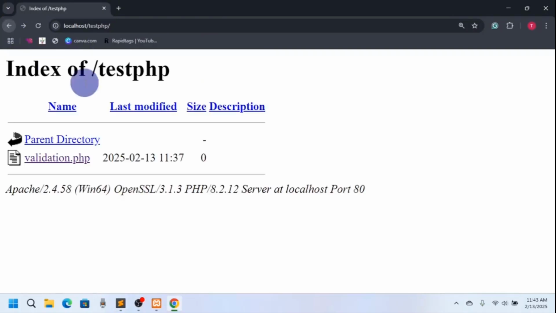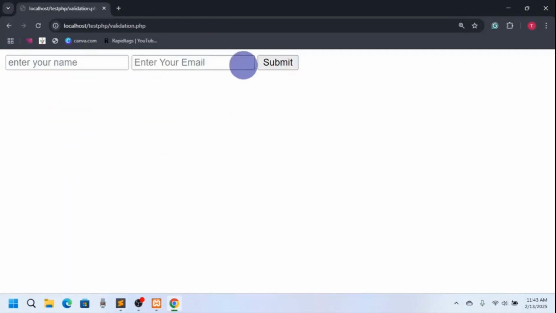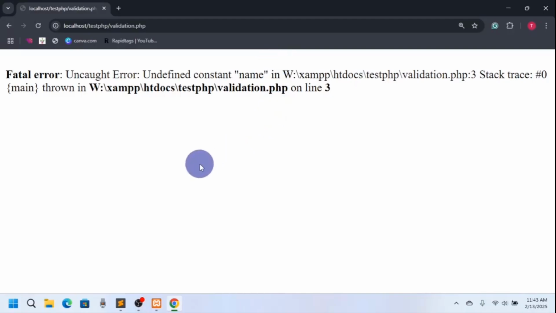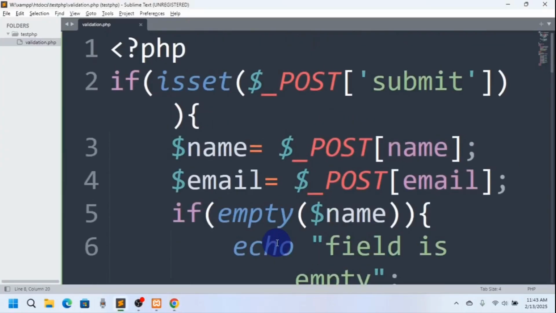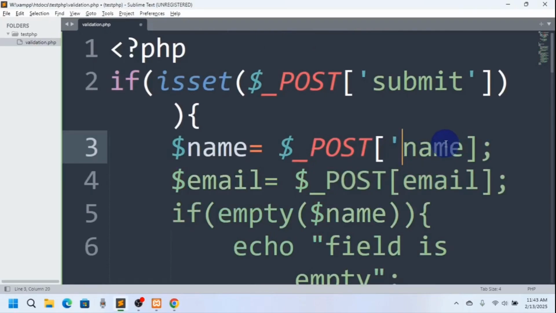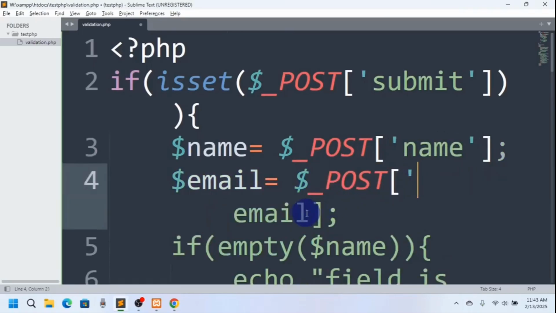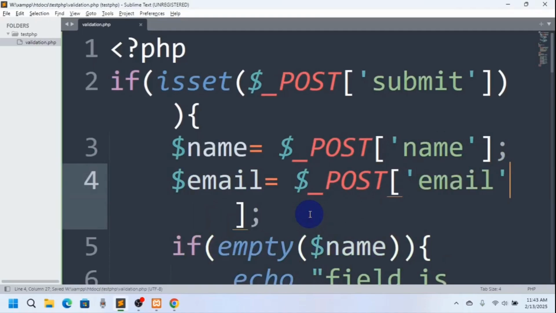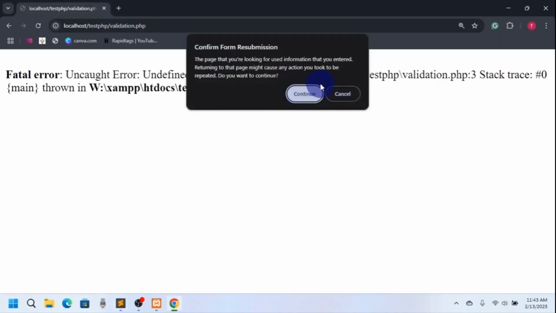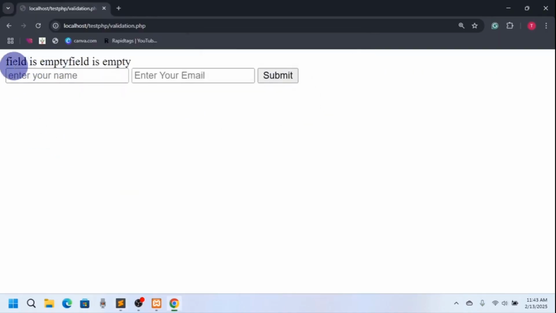Go back, click here, and if I say submit, you can see an uncaught error: undefined constant name. Let me check why it is giving me that. Okay, I have to use single quotation marks here. Now if I refresh, okay, it says that field is empty.